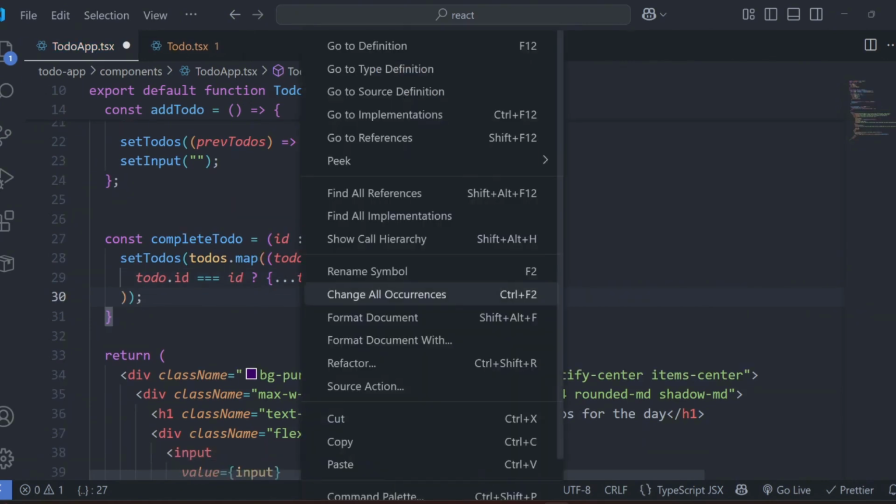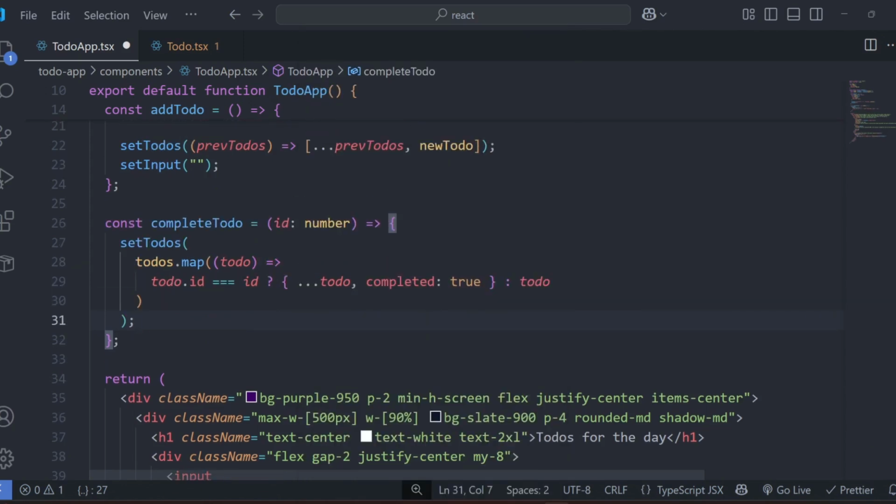I'm going to format this document. Now let me explain what I'm doing here. Now I'm saying todos.map to do.